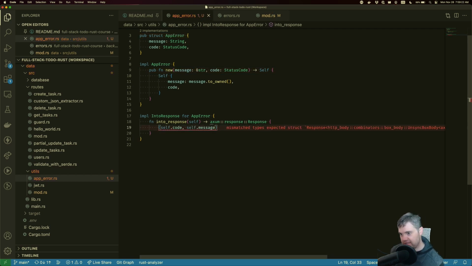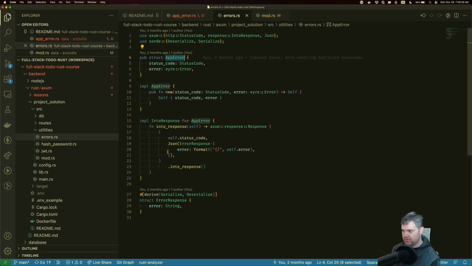Mismatch types, expected a struct, response. Oh, I need to, how did I do this? Oh, JSON error response. Okay, so I need that.